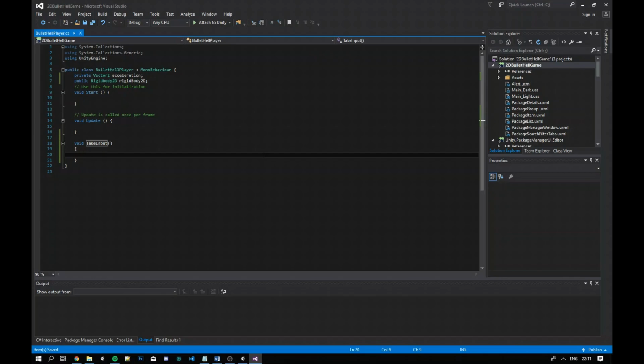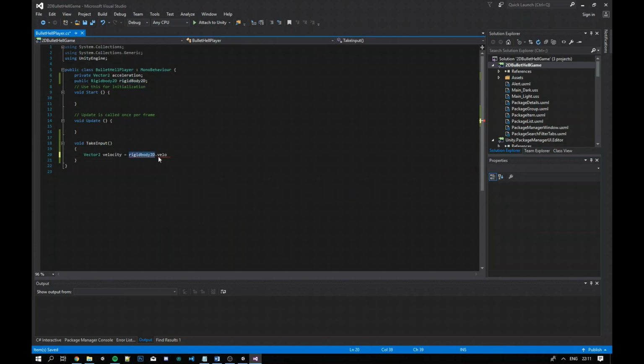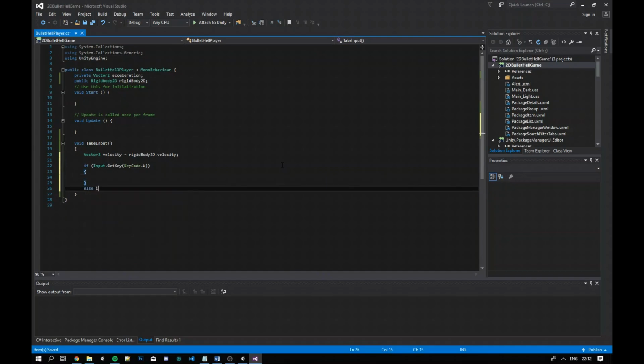So in order to be able to add to the rigid body's current velocity, we're going to need to create a Vector 2 velocity, and it's going to be equal to the rigid body's current velocity. Just a little typo. So rigidbody2D.velocity. Then we're going to use Unity's Input.GetKey function, which allows us to detect the player's key presses. So here I'm going to type Input.GetKey KeyCode.W, and you can use whatever key code you want here, and there's even key codes for the mouse.